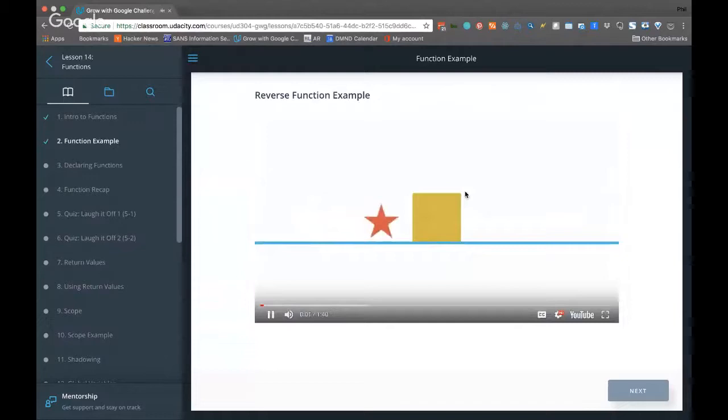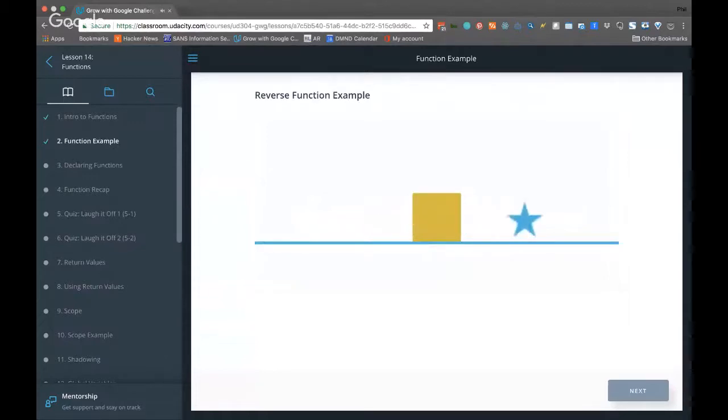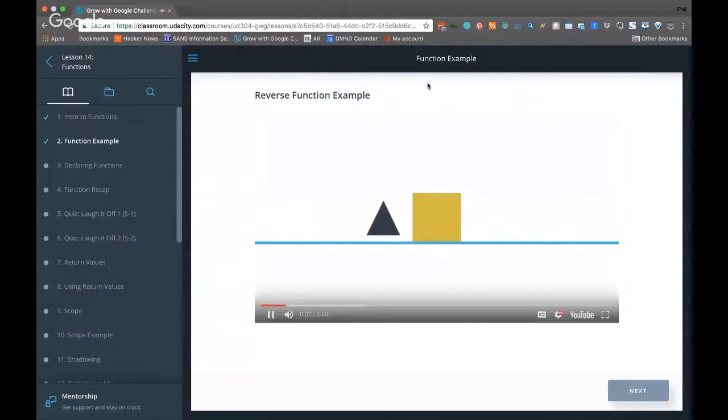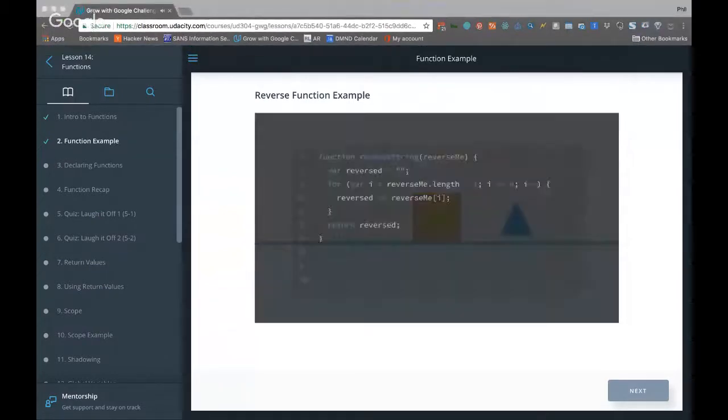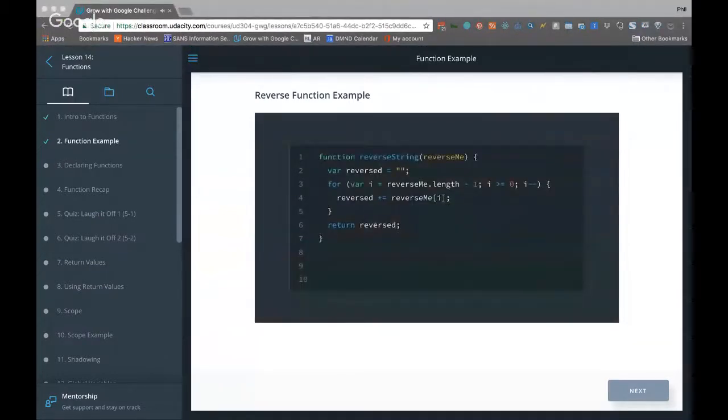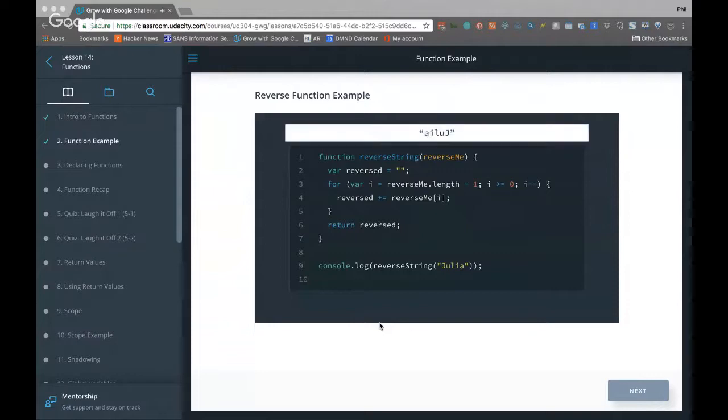The ability to generalize code for a variety of possible inputs is a powerful tool when creating easy-to-understand, non-repetitive code. Take this example. Here's a function that reverses a string. You can pass in the string Julia as an argument, and it will reverse it and return Ailuj, or Iluj, who knows. There are quite a few steps involved in this process.